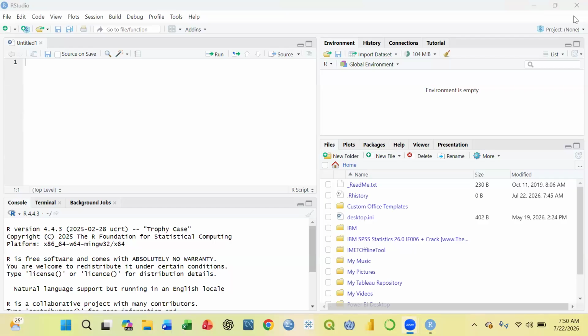So okay, I was saying we have 4 windows. All these 4 partitions are called windows. The first one is what we call the script window, the one we've opened, the one titled 1. That is where we write our codes.